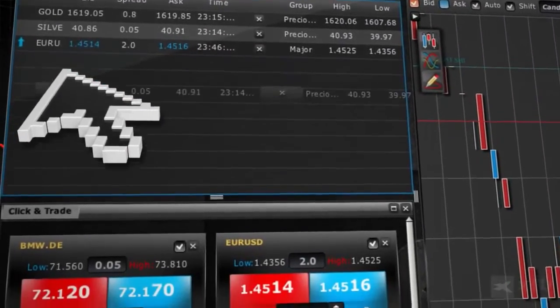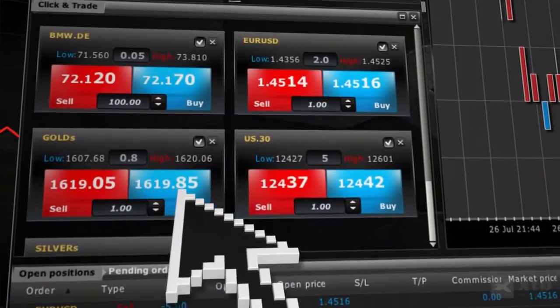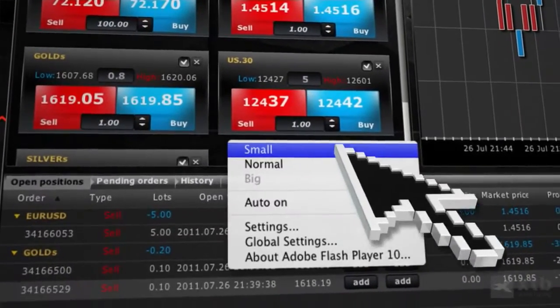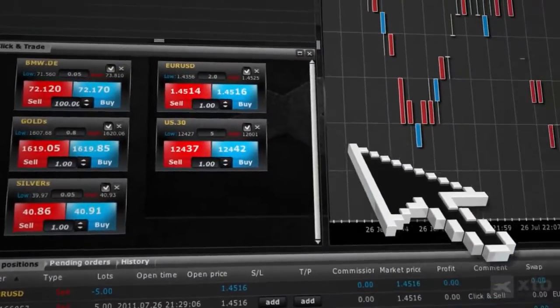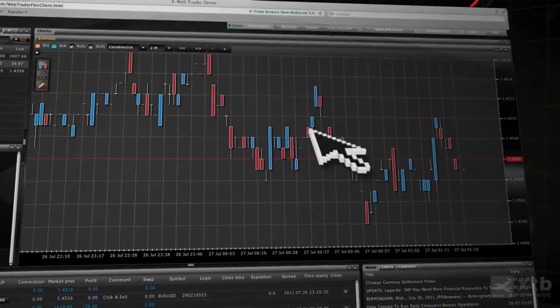The Click and Trade mode enables you to execute market orders without using the order tickets. By right-clicking on any place in the Click and Trade window, you can change the size of the trading boxes to fit your preference. Charts.